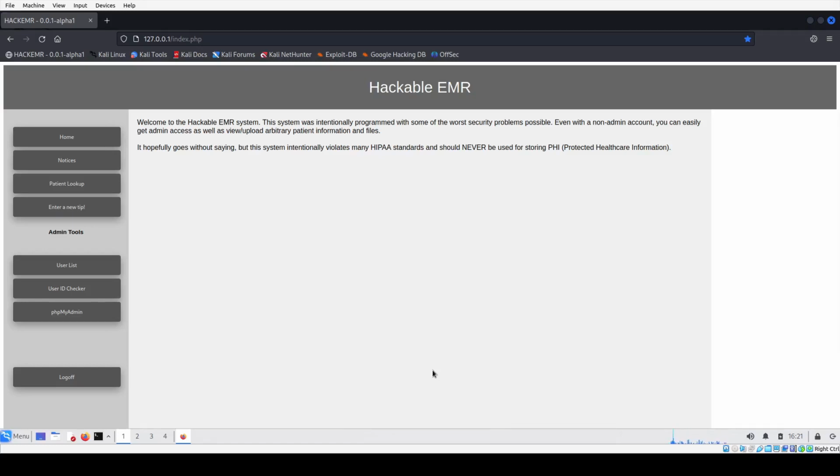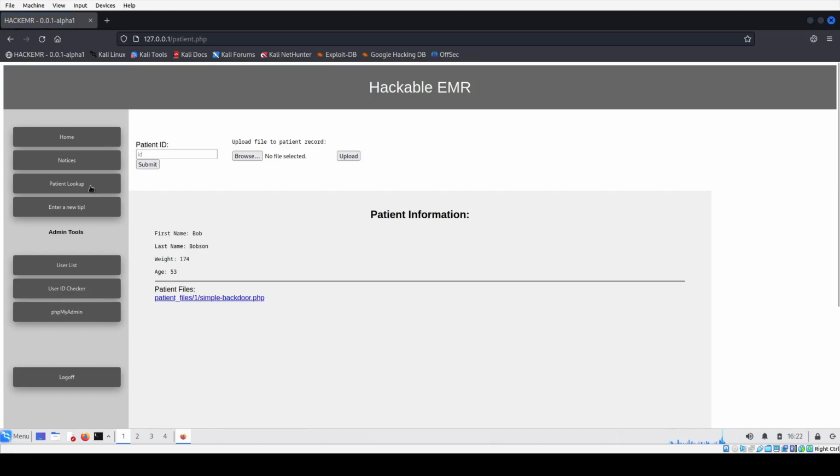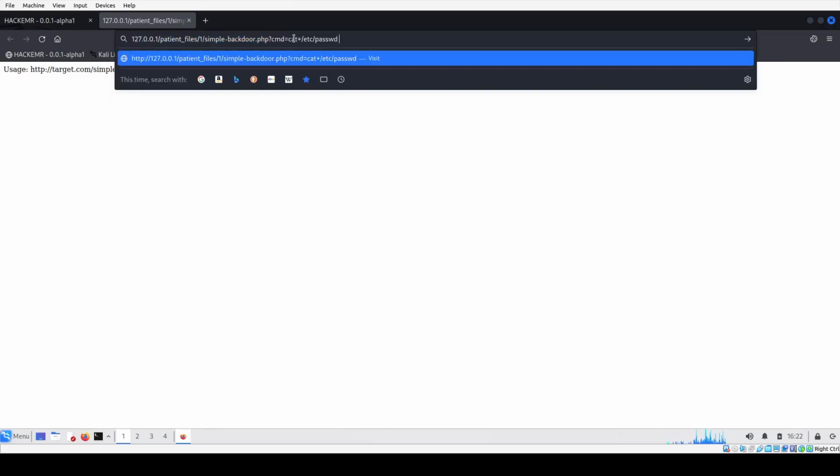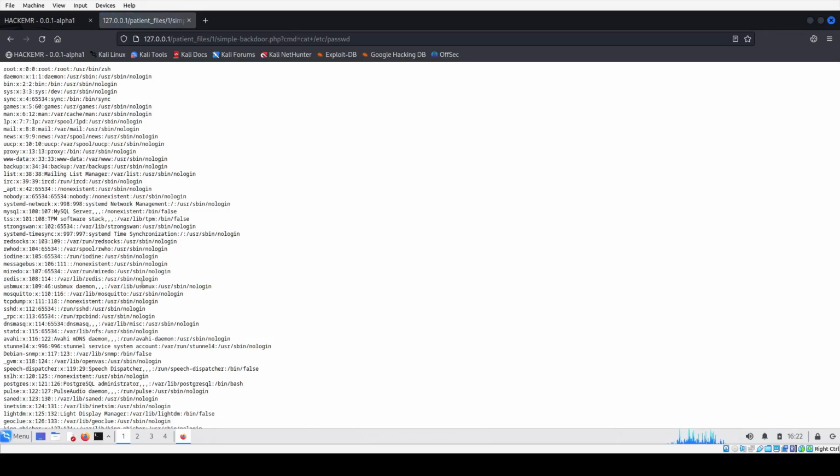PHP web shells are something we've already used in a previous video. Back in the file uploading exploit, we uploaded this simple backdoor.php, and we can see here that it's a program that takes in a command line argument. In this case, it gives you this example here, and will return the results of that command when it's passed into the address bar. And it's called a web shell because it's able to execute commands on behalf of an attacker onto the server.